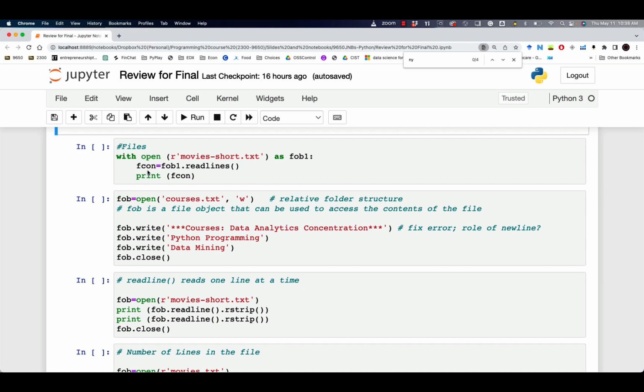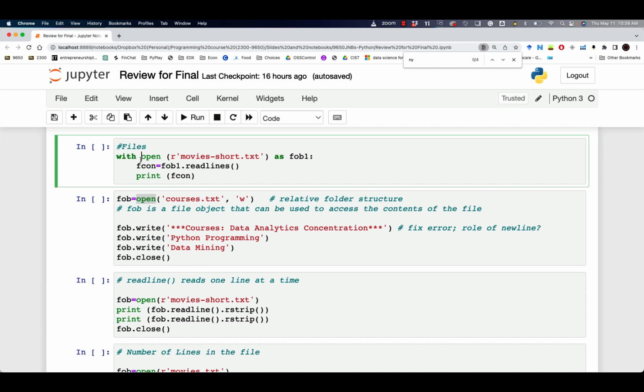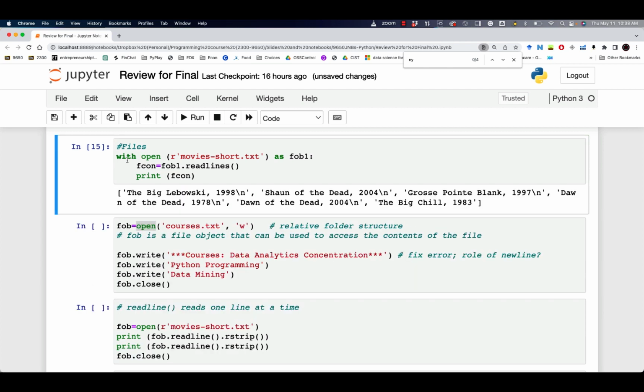We can open the file using an open statement, or we can use the with structure. I can say with open and then do readline, so it will go through the file and read every line, and we see that signifies that these values are in different lines.